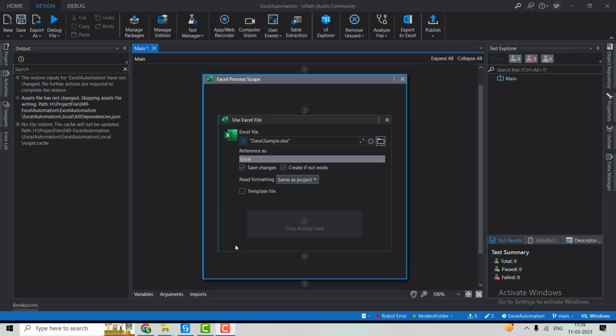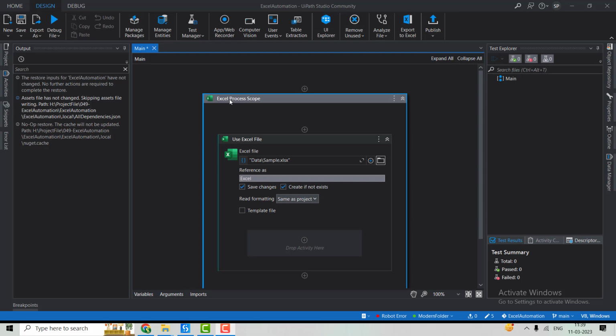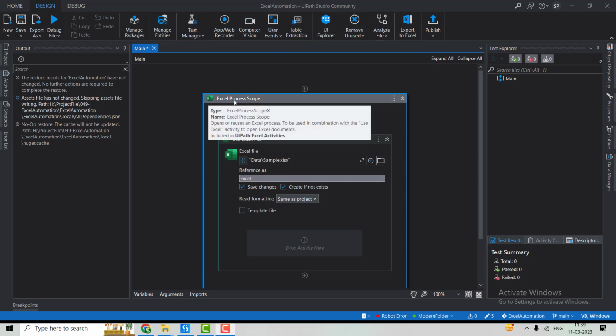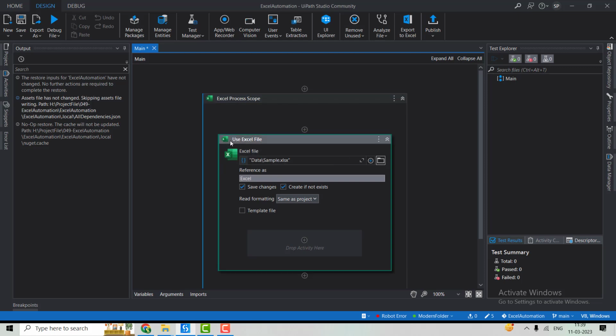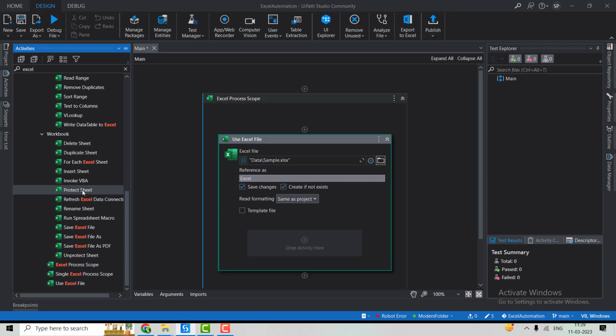Alright, so we are in the UiPath Studio now. Here you can see I've just done the basic setup: I've used the Excel process scope and the use Excel file activity. So let us see how we can use the activities that we discussed in our agenda.